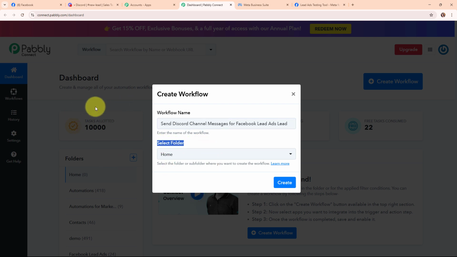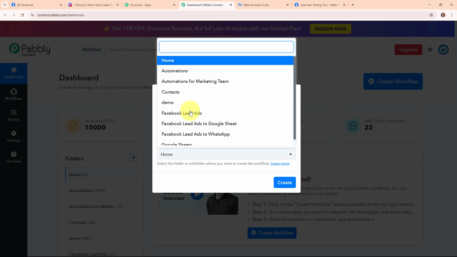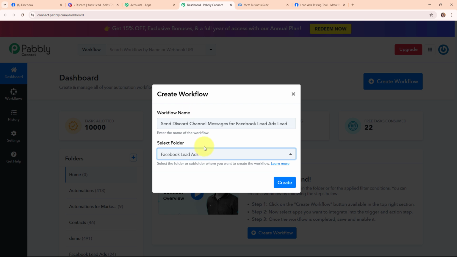So here in the left side corner of this dashboard, you can see a folder section under which you can see the multiple folders that I've created with different names to save my workflows accordingly. So here in this particular case, I'm going to select my folder as Facebook lead ads. You can select your folder as per your need. Also, you can create multiple folders to save your workflows accordingly.